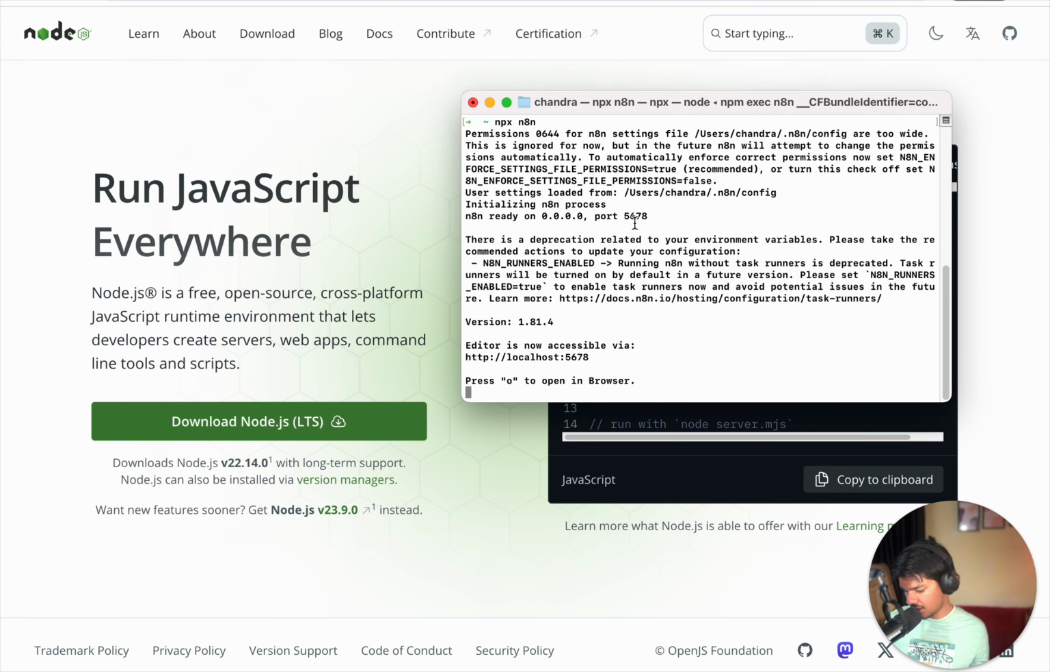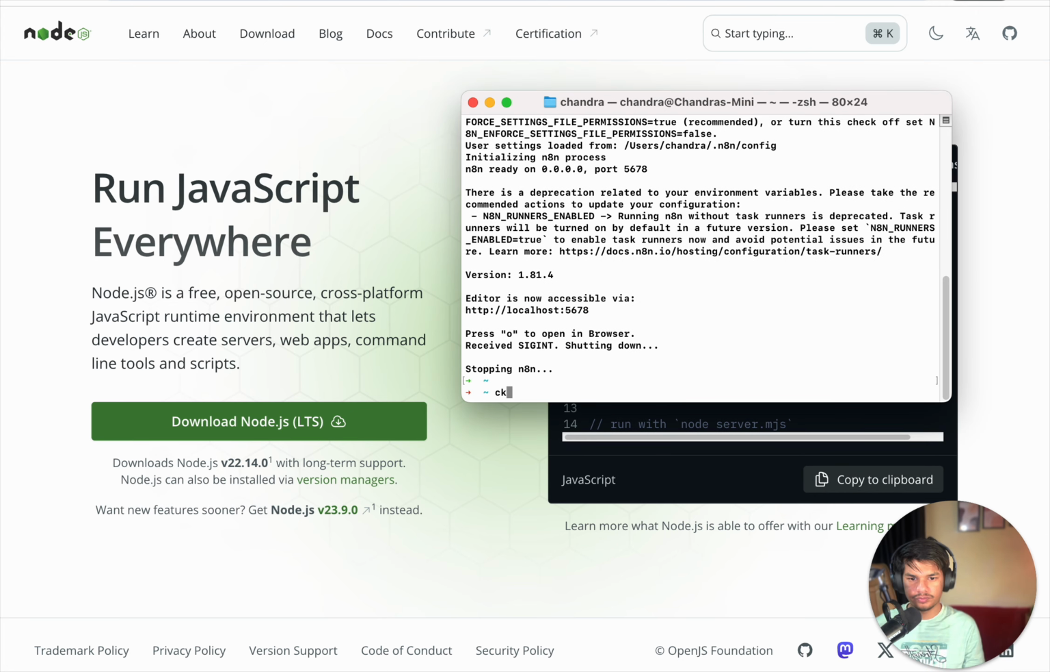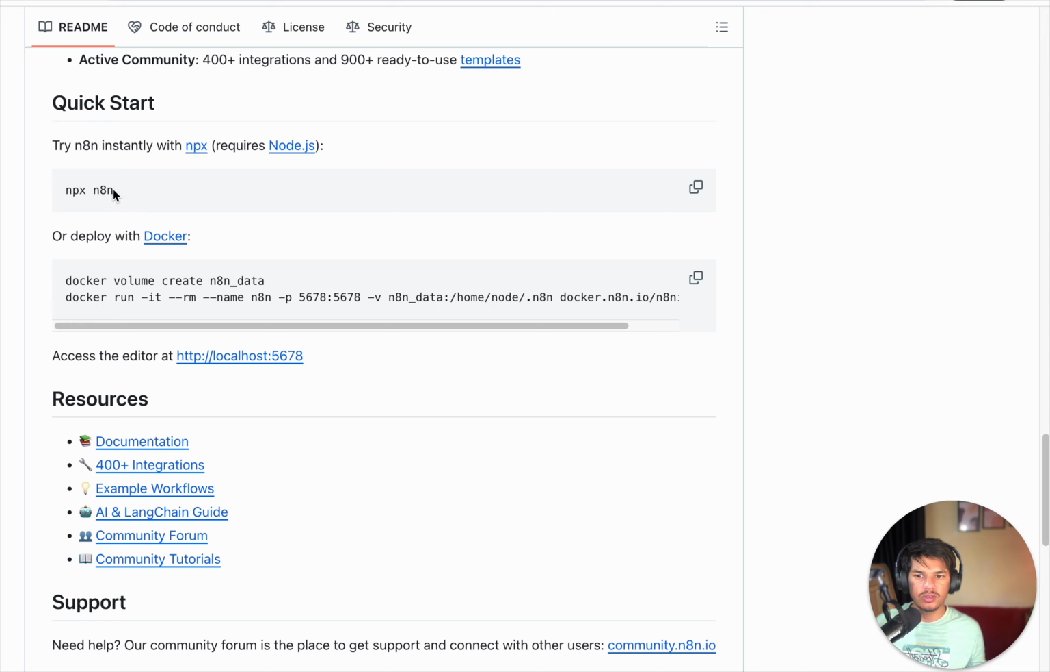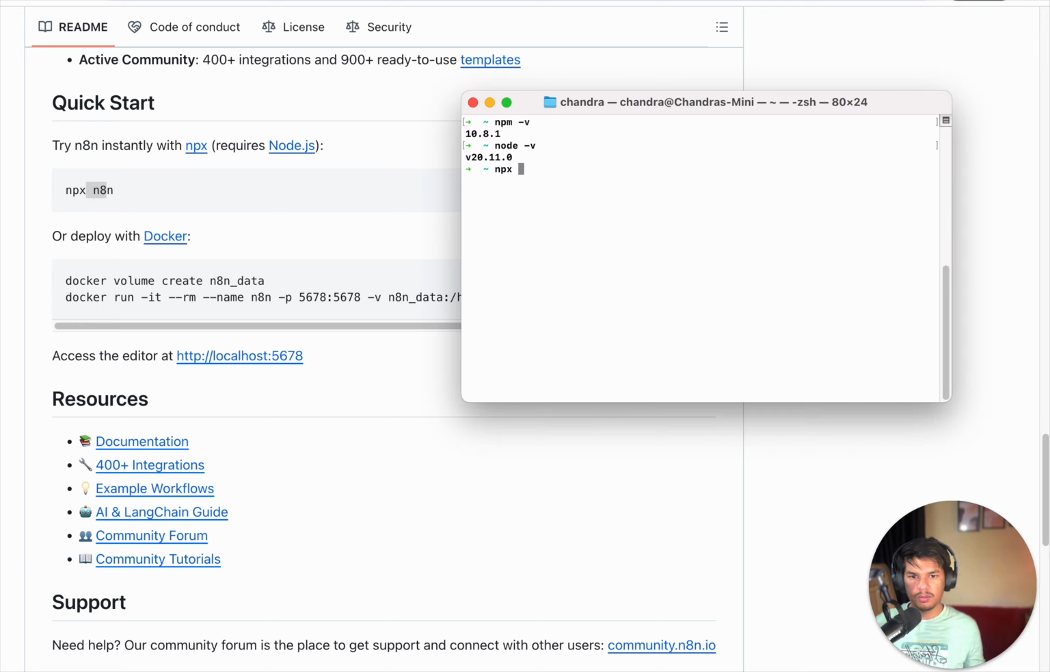So let me clear my browser. After installing Node, you can type npm -v. This is going to show that the node package module has been properly installed on your machine. Basically this comes with Node.js, so you can also type node -v. It gives the installed version. Right now I'm using version 20, not 22 which is the latest, but that is completely okay. And I'm just going to type npx, the command that I have taken from their GitHub repository, npx n8n, and hit enter.